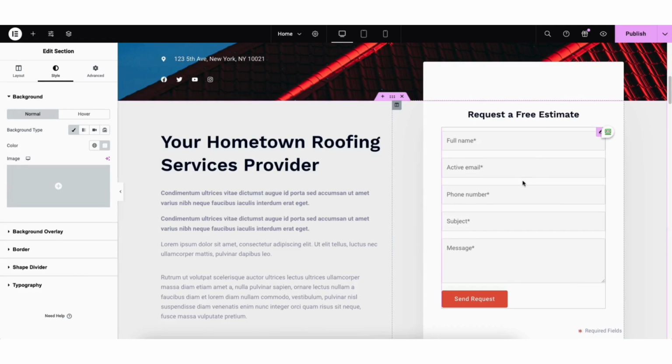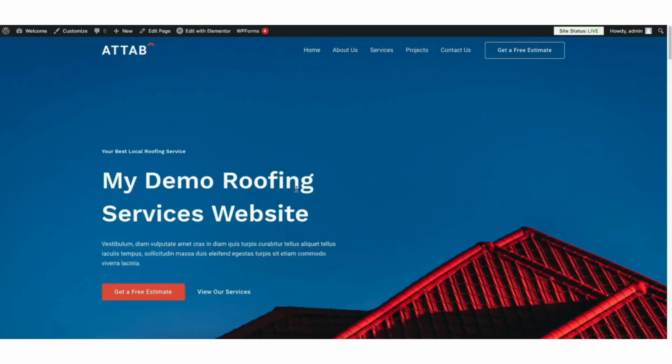Next, let's save our changes. Where you see the arrow next to Publish, click this, and from the drop-down, click Save Draft to save our changes. Next, click the eye icon so we can preview our changes. It's going to bring up a preview of our site.